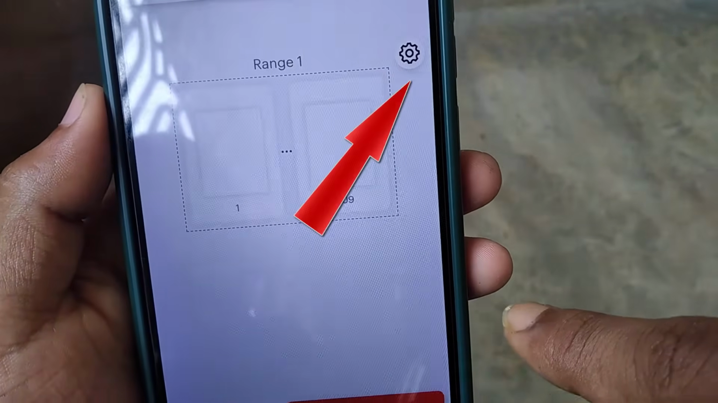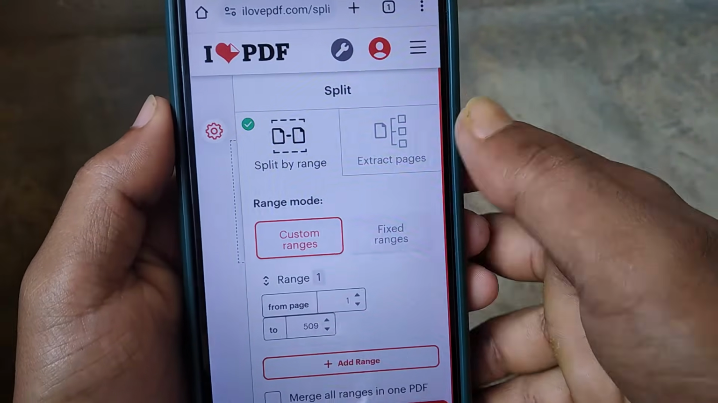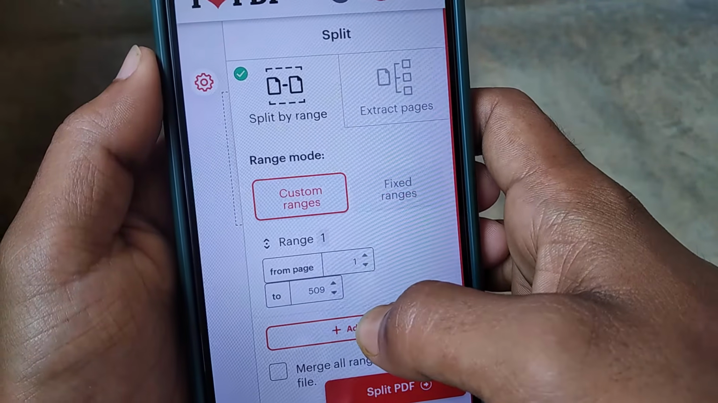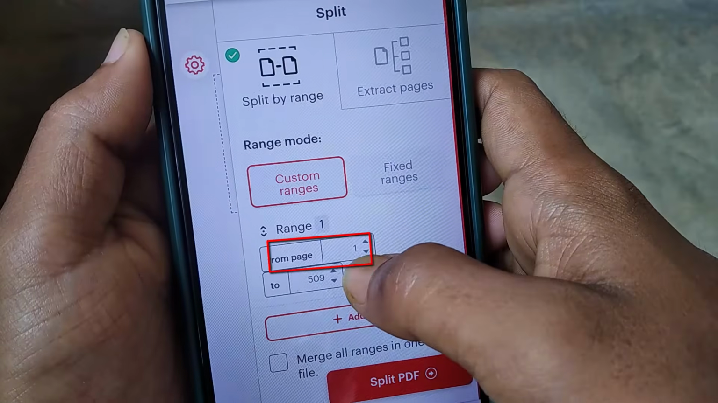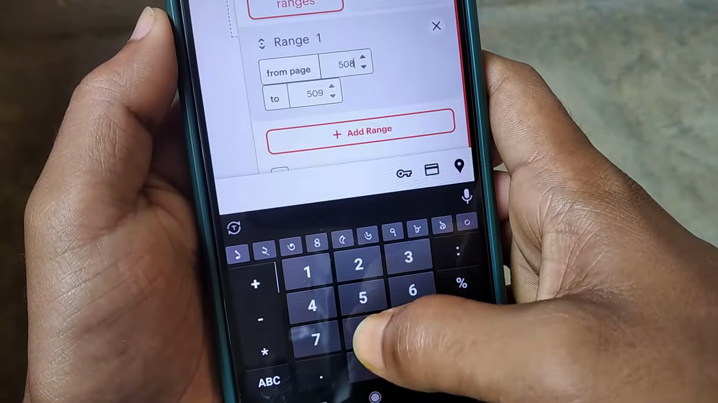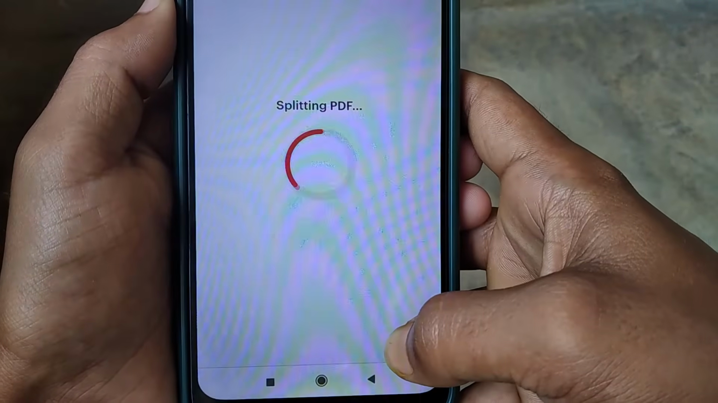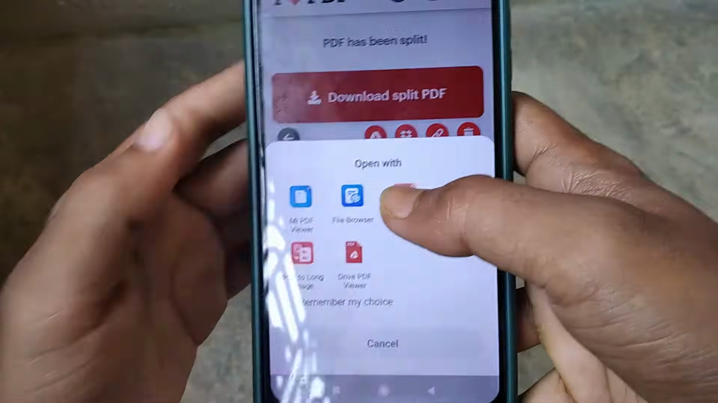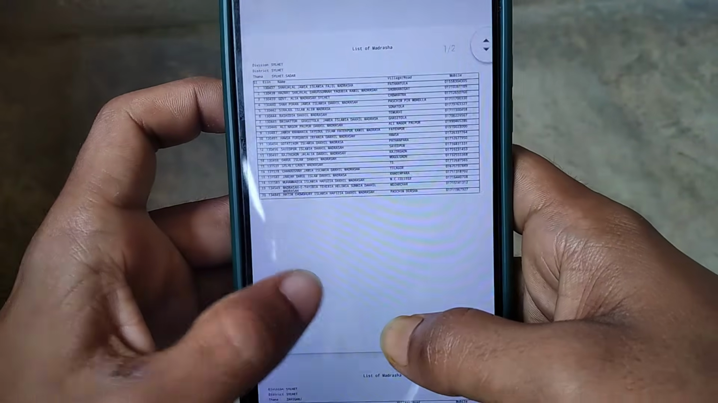After that, you can see there is a settings icon. Tap on it. Now if you want to split some pages, like if I want to split the last two pages, 508 to 509, here just type 508 and then type 509. That's it. Now here below click on split PDF. After that, click on download split PDF. Now as you can see my PDF is downloaded and this is the last pages of my main PDF.